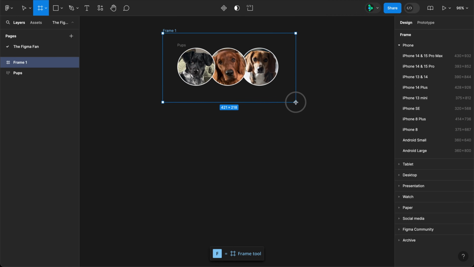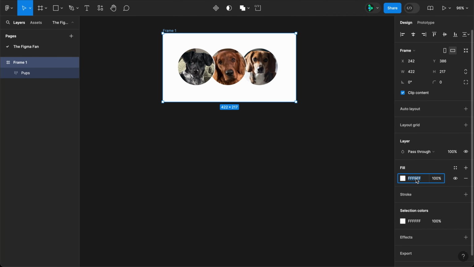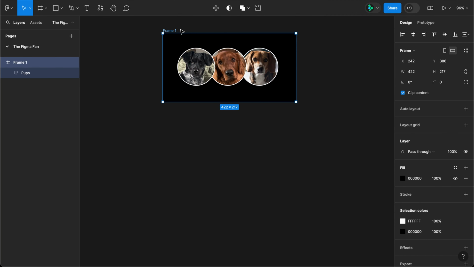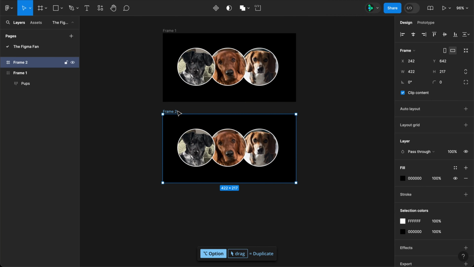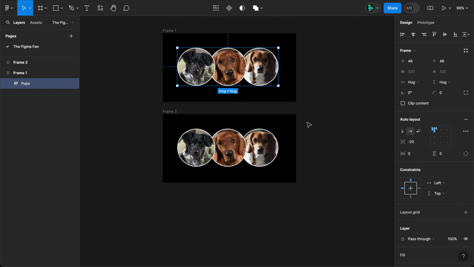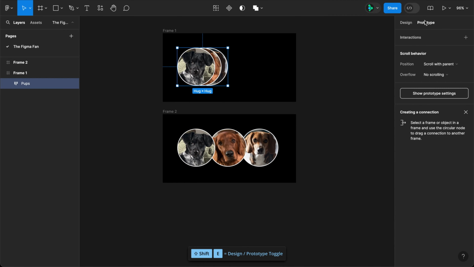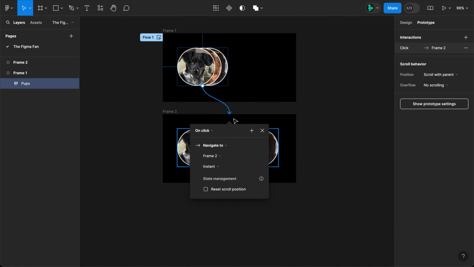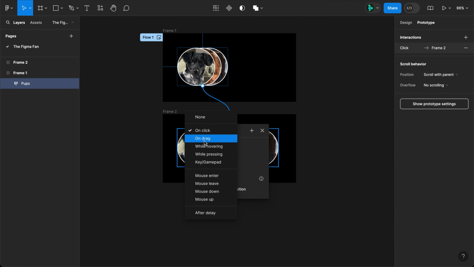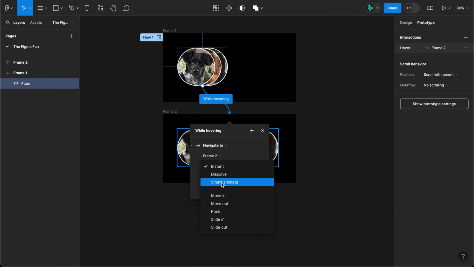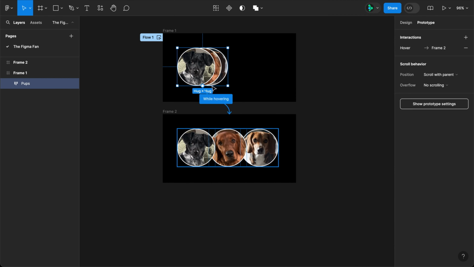Let's draw a frame. Let's make it black. And let's duplicate that frame. Now let's set the space between to -100. Switch to prototype. And let's connect our avatars to our duplicate frame. Select while hovering, Smart Animate. Let's check it out.